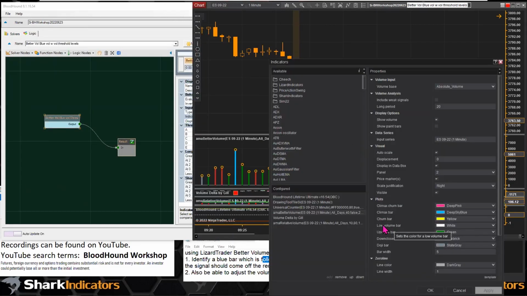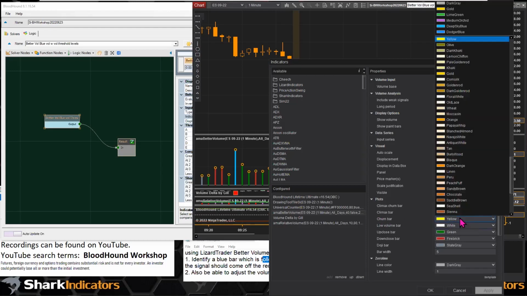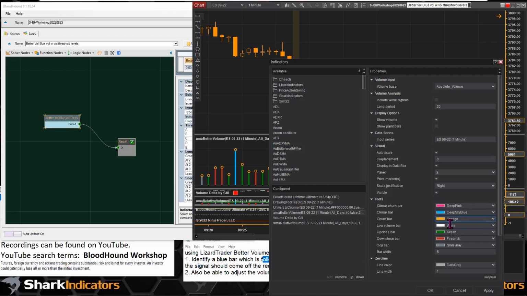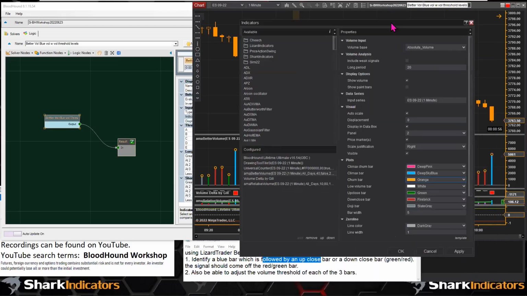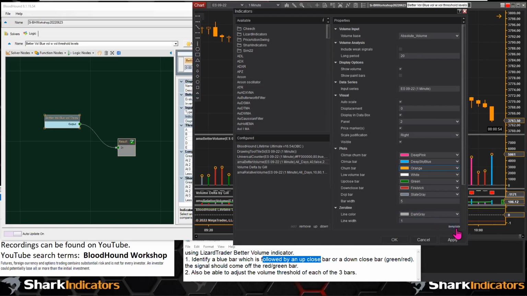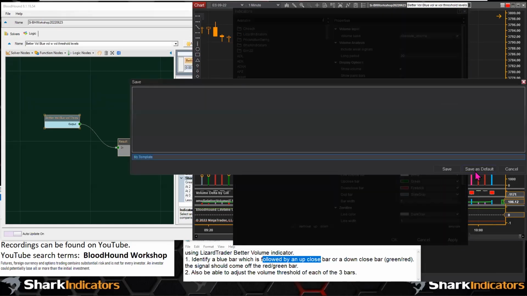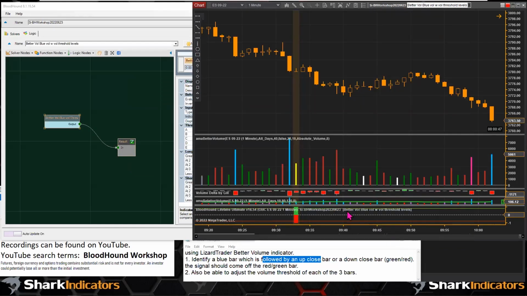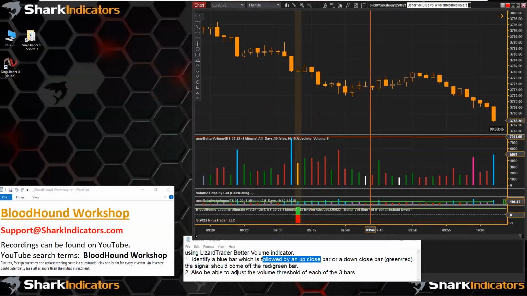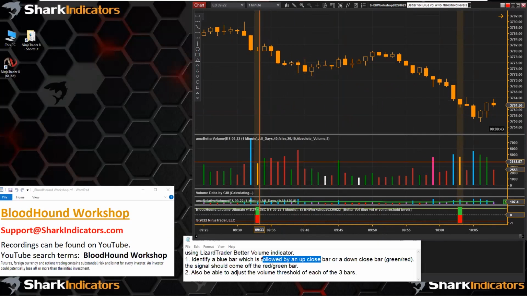Oh, there we go. Okay, my mistake. Some of them are yellow and some of them are white. I just wasn't paying close enough attention. So let's make them orange versus white, that way they're clearly different colors. And I'm also going to save that as a default there. Okay, there we go. So the orange ones, there we go.